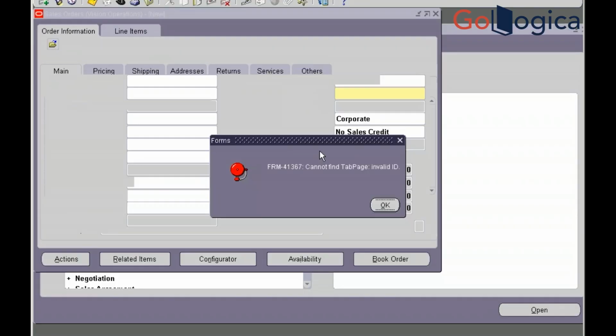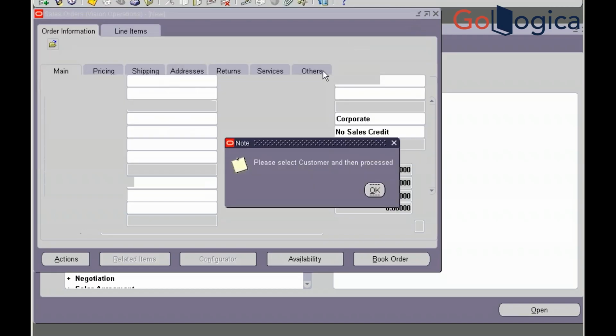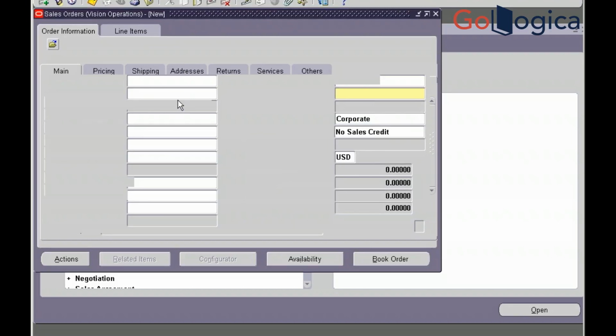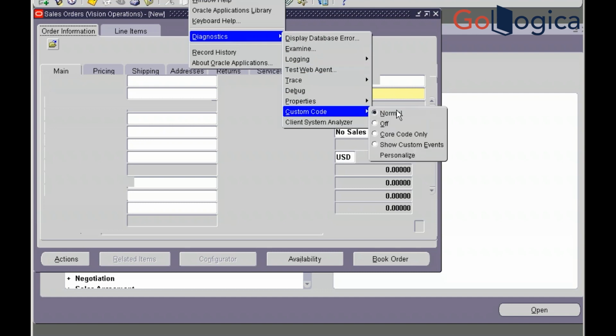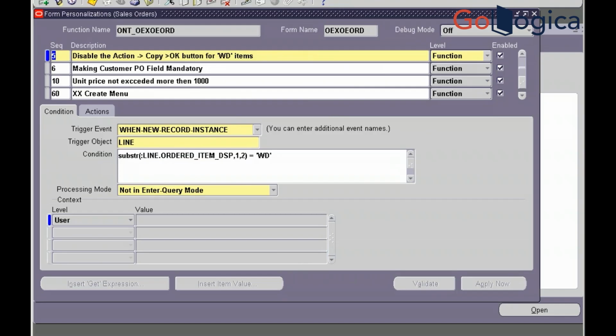Sales orders. Cannot find the tab page, invalid ID. Right. See, the function is calling, but we need to. Okay, let it be. I will tell you the details. Go to the first file and disable the other two things. The zoom functionality is still not enabled. We're going to show you. Now this customer mandatory, this display message also I'm going to disable. We don't want it as of now. If people require it, we can see that and then we can enable.